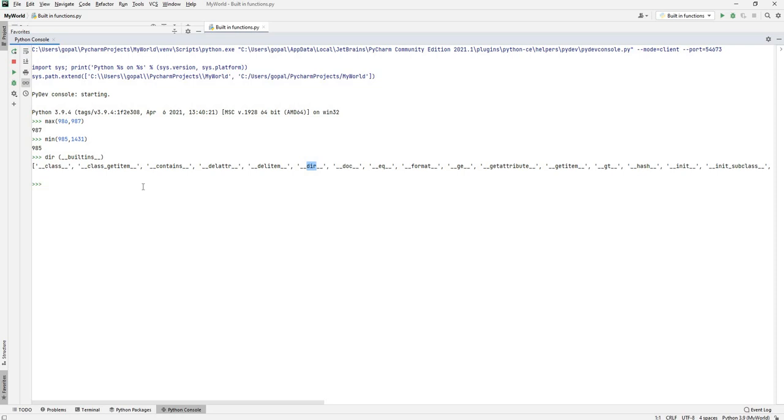Remember, if you guys want to learn more of the built-in functions, just go into the library reference. I'll put the link for python.org in the description below. If you want to go check it out and learn more of the built-in functions, you are welcome to do that.